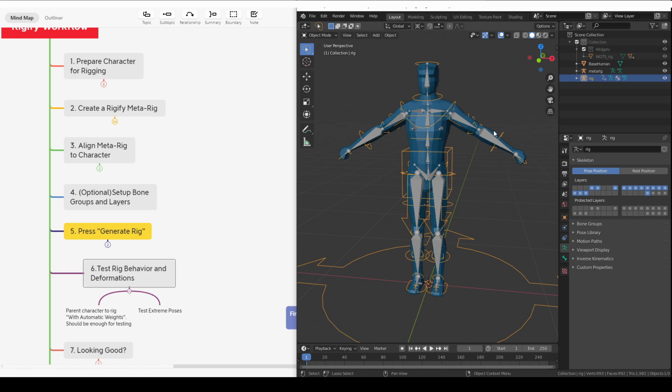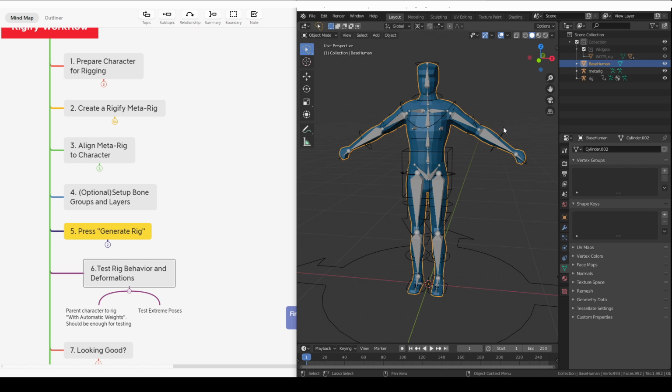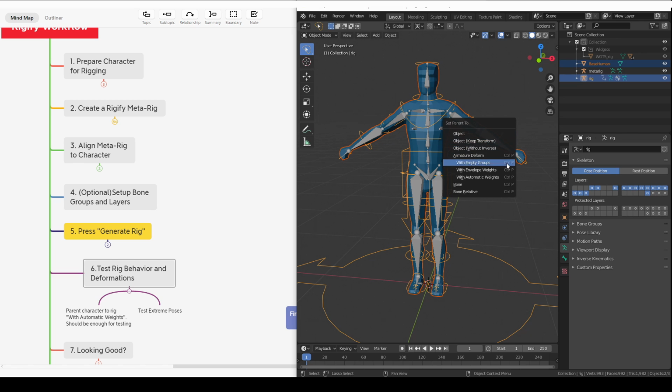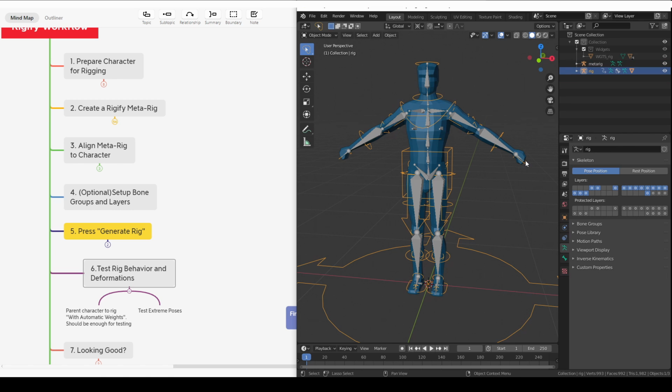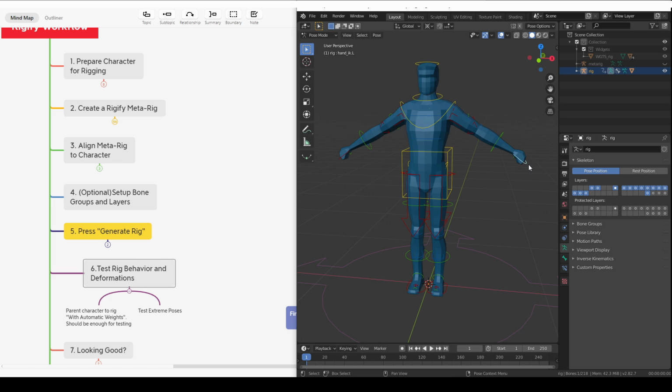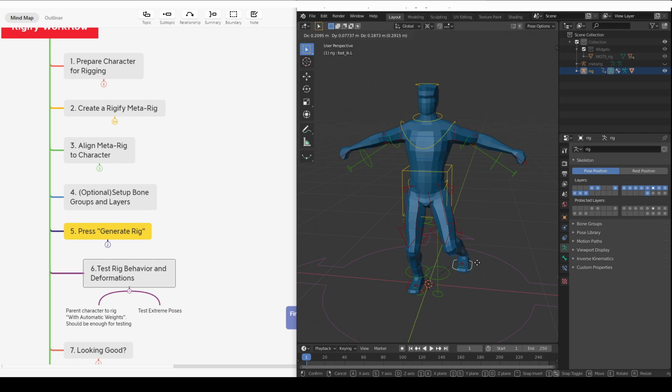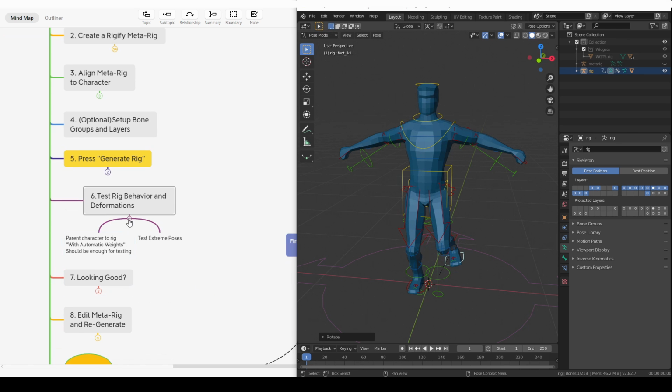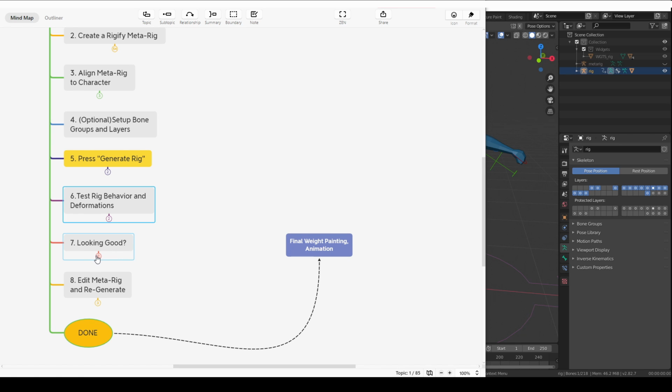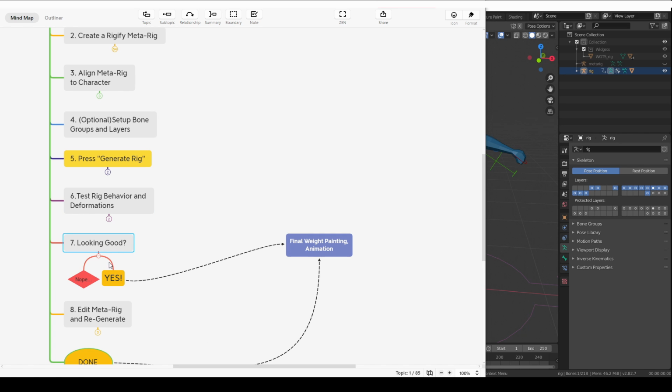For testing purposes, it's best to just parent your character to your generated rig with automatic weights. That gives you decent weight painting very quickly, and you can experiment with your rig and see if it works well. So the next step in this process is to ask yourself, does my rig behave the way I expect it to? And if it does, then you're basically done and you can go to another step, which is outside of this Rigify workflow, and that is finishing your weight painting and then posing and animating your character.